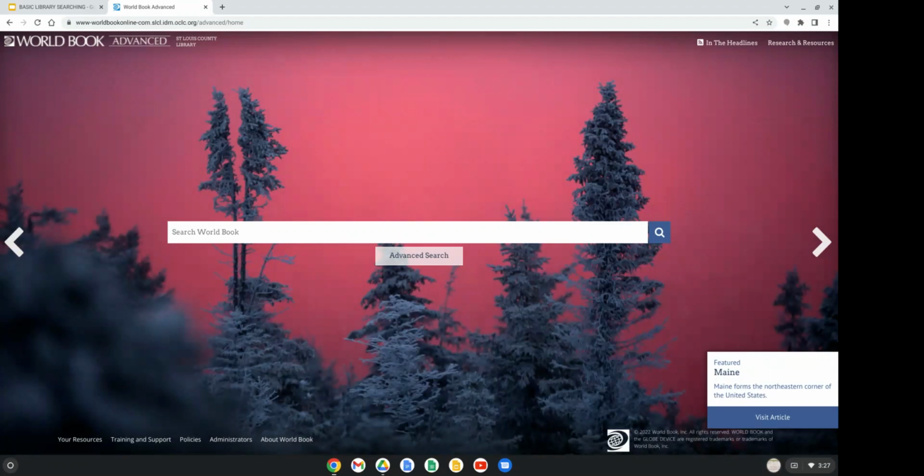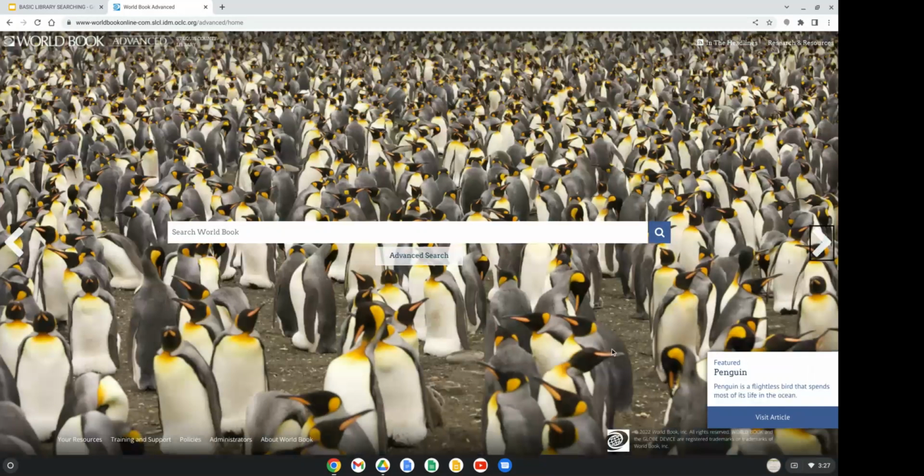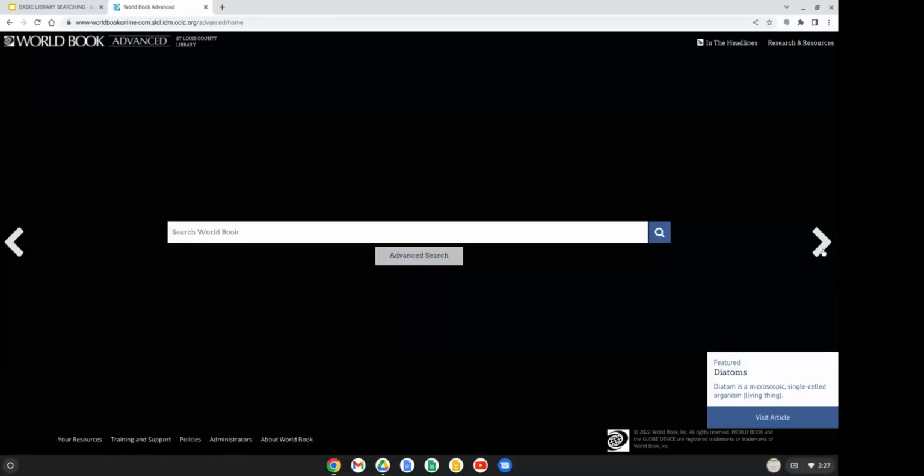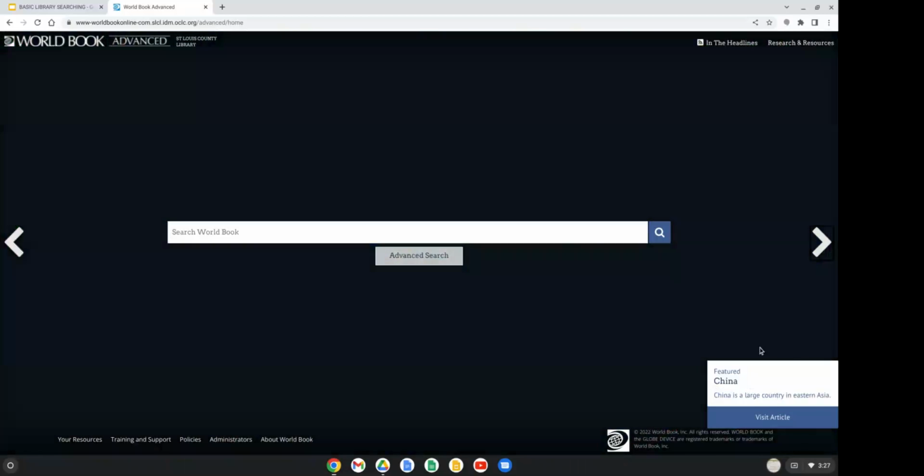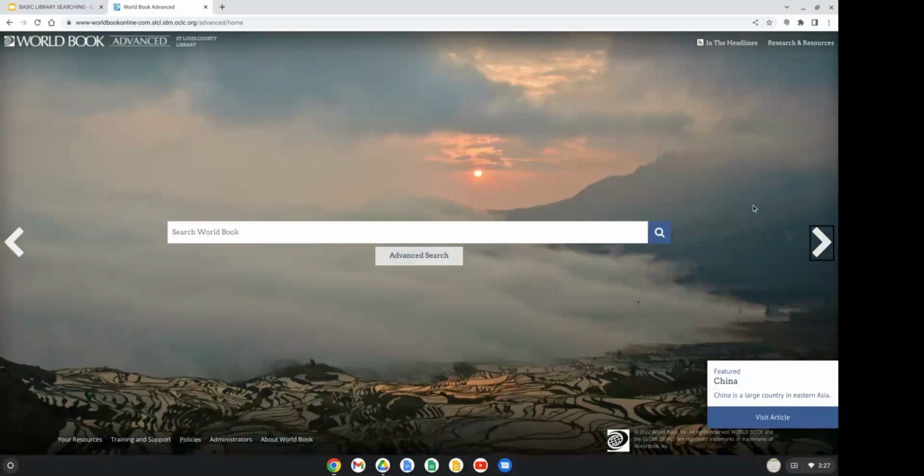And then ask you for your library card and your PIN. Now we have in World Book, it's a basic encyclopedia, and so you can search back and forth. So they've got kind of introductory stuff, just random articles that they curate through the day. Or you can use World Book to search for a topic that you might find in any encyclopedia.